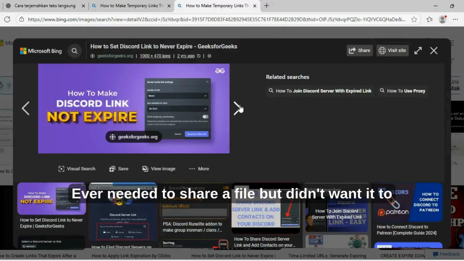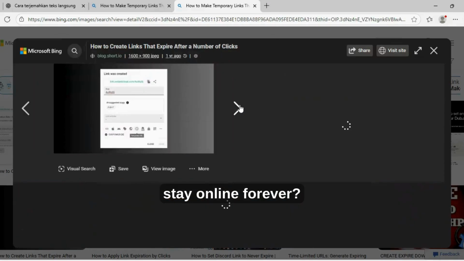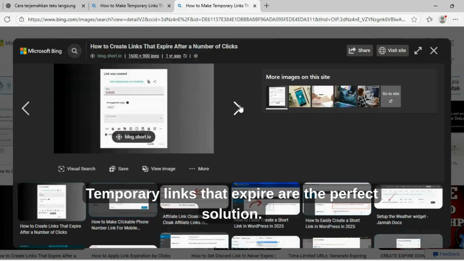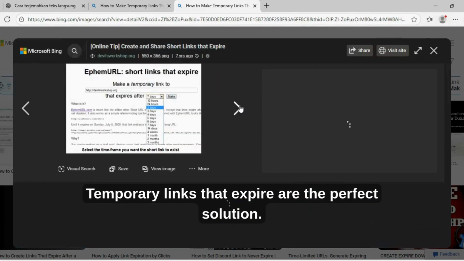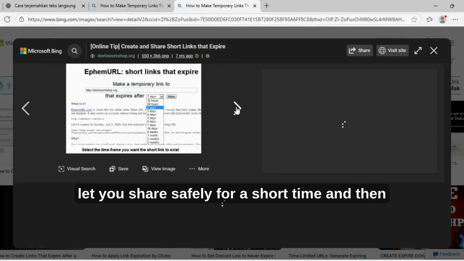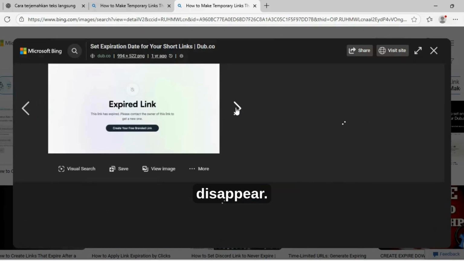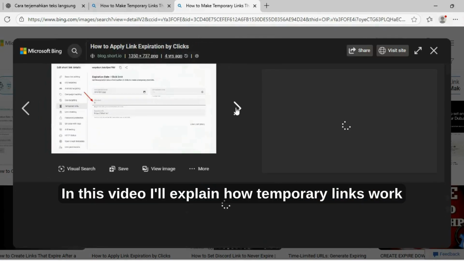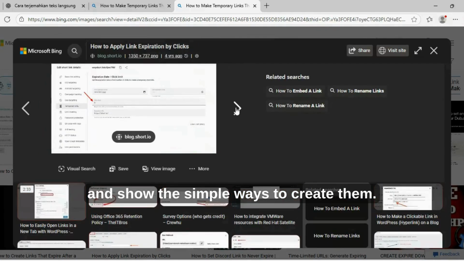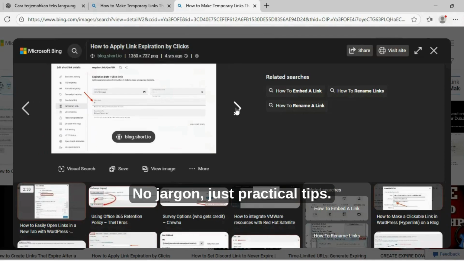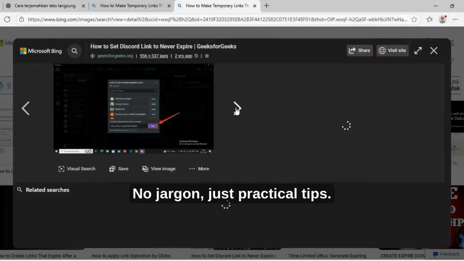Ever needed to share a file but didn't want it to stay online forever? Temporary links that expire are the perfect solution. They let you share safely for a short time and then disappear. In this video, I'll explain how temporary links work and show the simple ways to create them. No jargon, just practical tips.